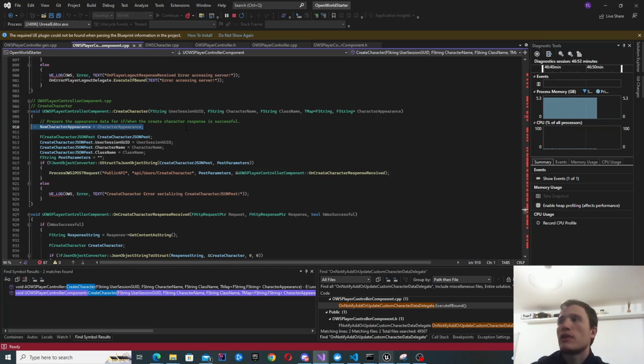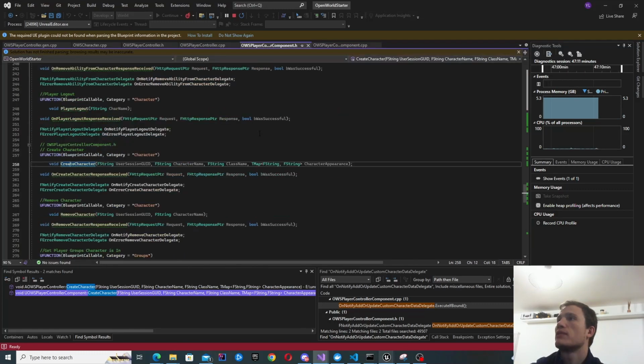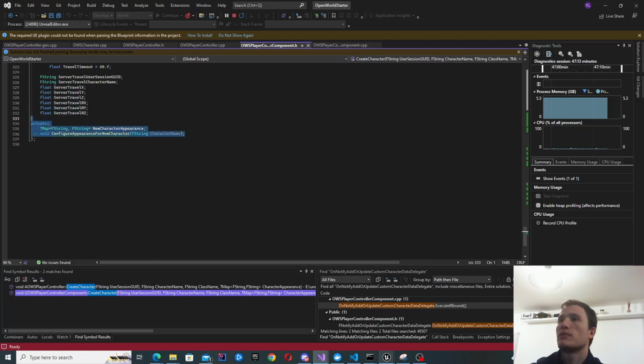And the actual create character API call doesn't support us adding this appearance information. So what we actually do is create character, wait for a response, make sure it's successful, and then if it's successful, then we create this custom data. So we store this appearance information in a variable. It's a private variable that I just added at the bottom here, right over there.